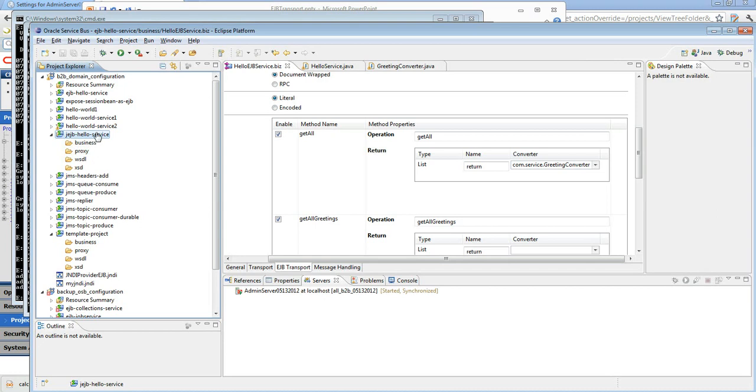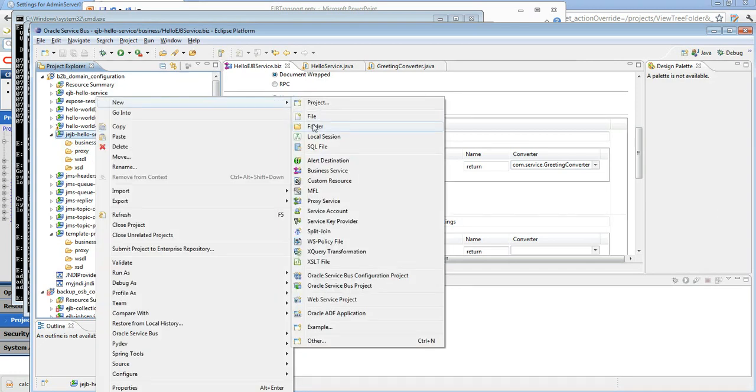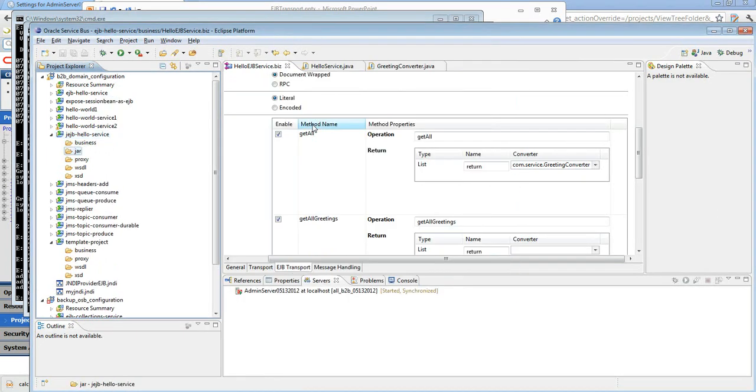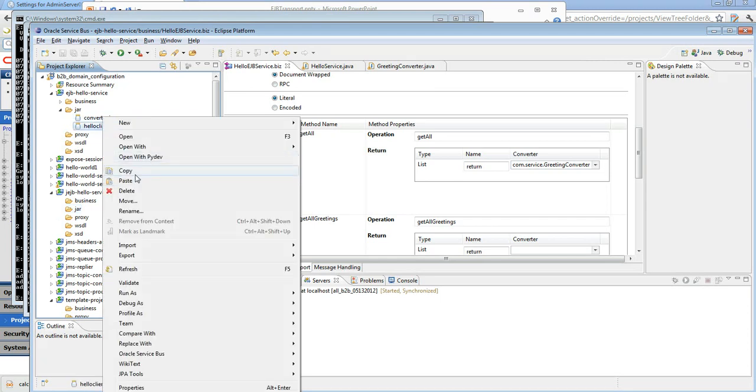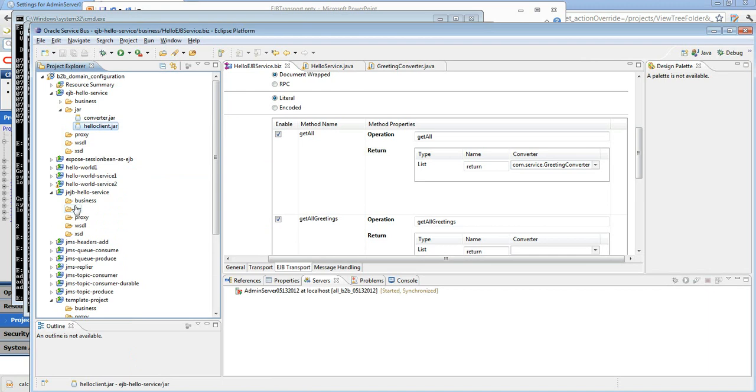Well, let's also go ahead and create a jar folder, and then let's go back to this EJB that we have created already, and copy the client jar. Okay, we can use the same EJB, and I'm just pasting it here. So first let's go ahead and create the business service.